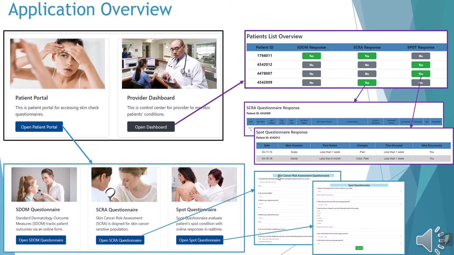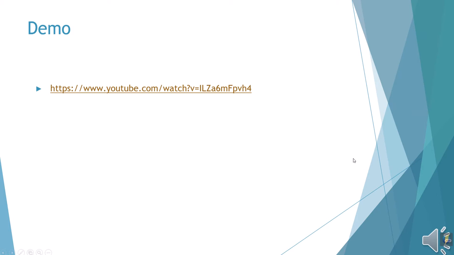This page shows how the application works. As mentioned before, our application consists of two parts, patient portal and provider dashboard. If you log into the patient portal, you will see three questionnaires. Patient can fill in the questionnaire form to provide additional information regarding their upcoming visit. Provider can check information for certain patients by clicking Open Dashboard and selecting the corresponding response. Here is the demo for our application.